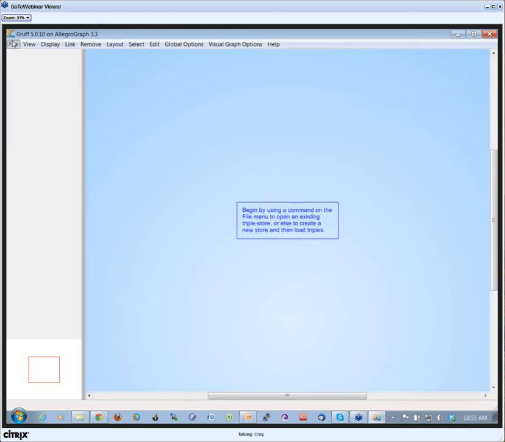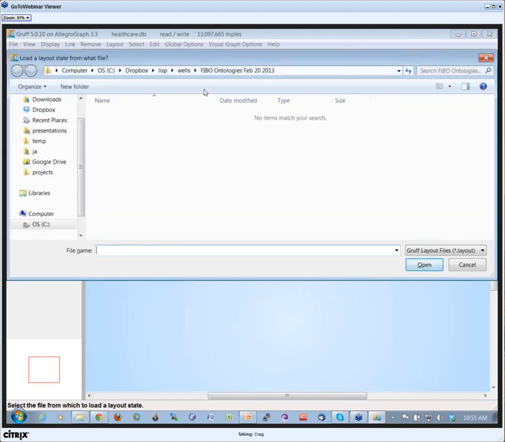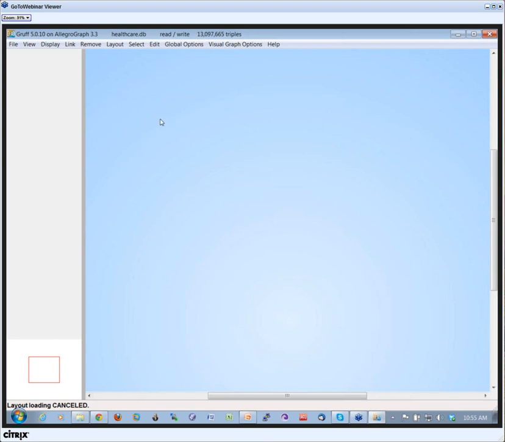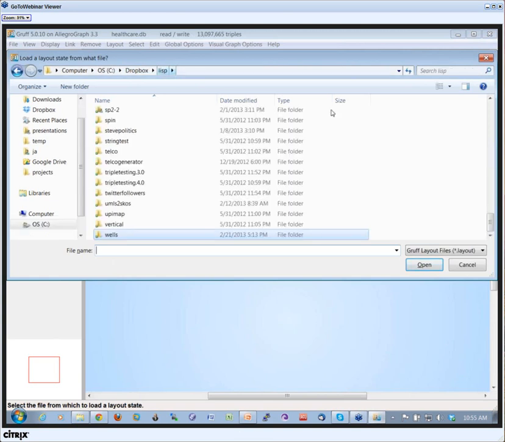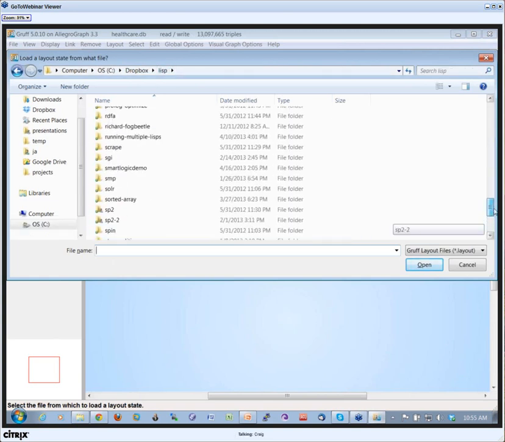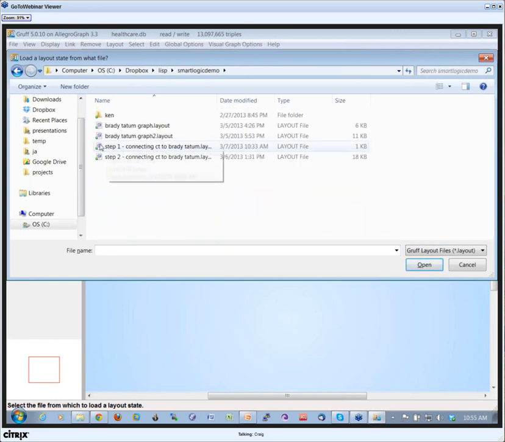Okay, let me go back to the healthcare database and get a layout on the screen. So I'll go to the Dropbox, so I have the healthcare demo, and I want to get a layout on the screen. So I'm going to the Dropbox, and I'm going to the Smart Logic demo. To my demo here, and I get something on the screen.